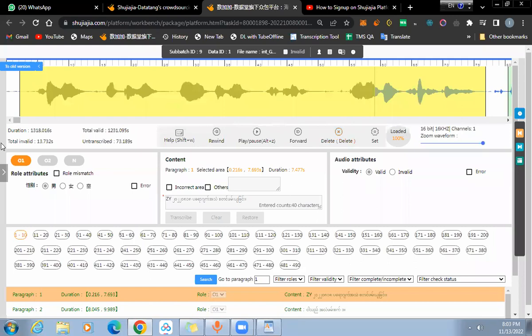Okay, now if you move towards this section, the role attributes. What the role attributes mean is that in the audios assigned to you, there will be two persons speaking in the audio clips like this. Here we can see that. Let me show you. This is the first speaker.